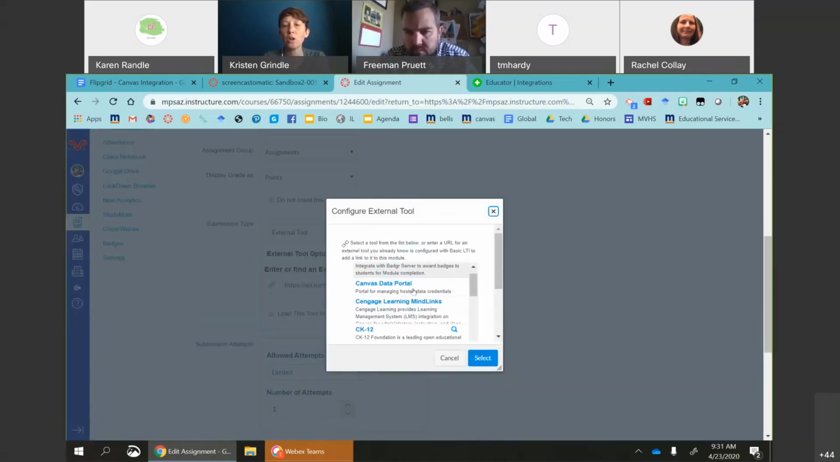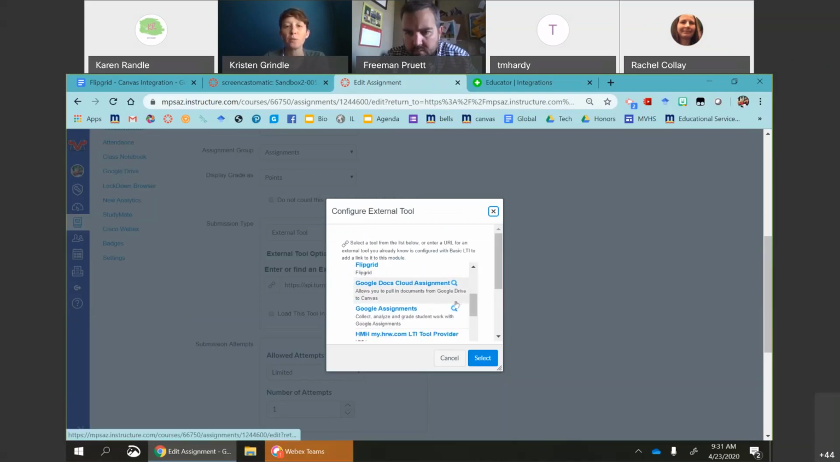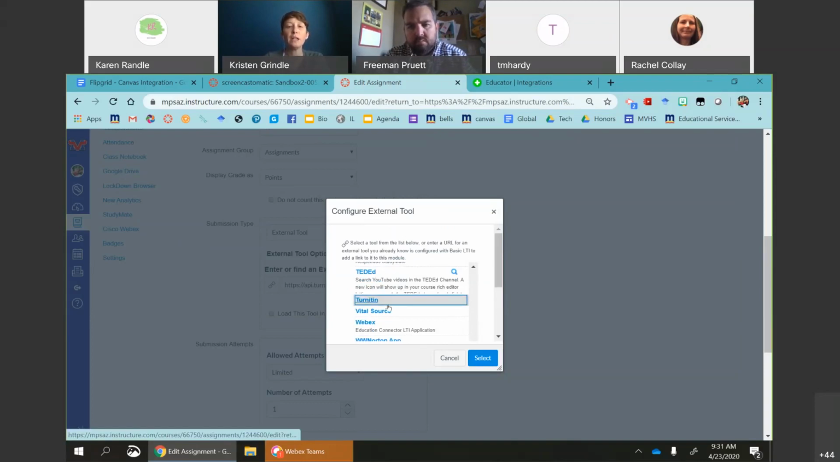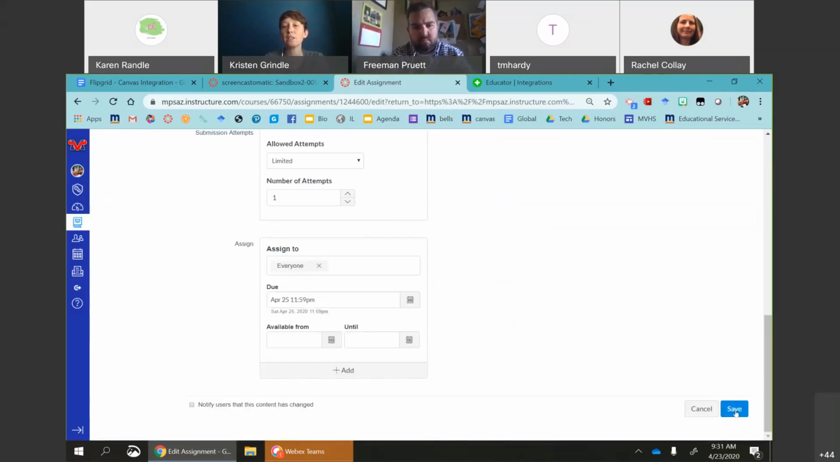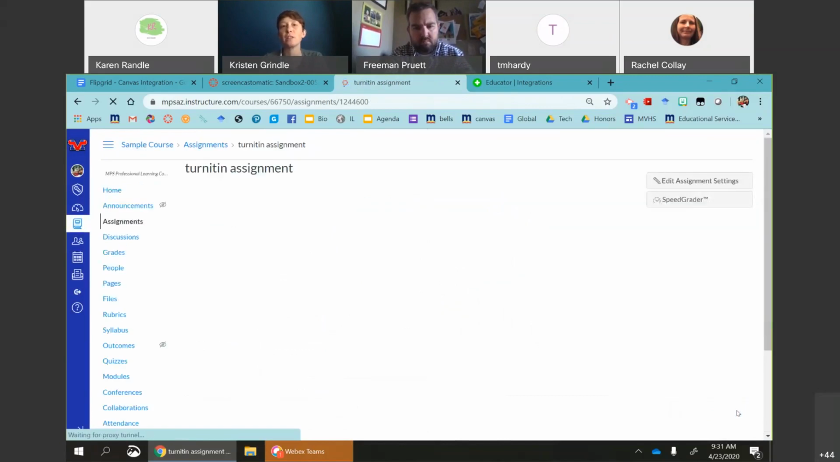This is where all the apps that you can use as external tool submissions are going to be found. So there's Flipgrid, we talked about that before. We're going to scroll down to Turnitin. It's all in alphabetical order. So I click on Turnitin, hit select, and that's it. Now I just have to hit save, and now that assignment has to be submitted through Turnitin.